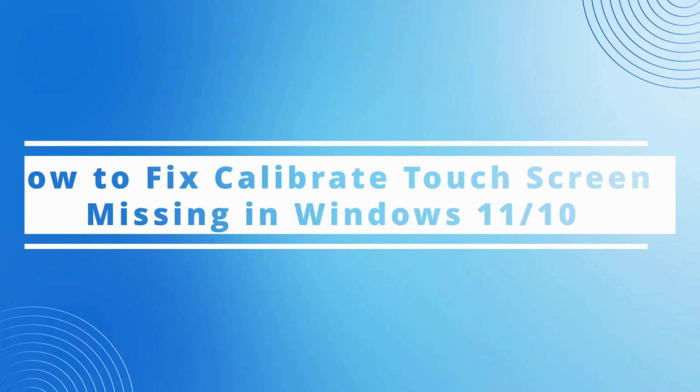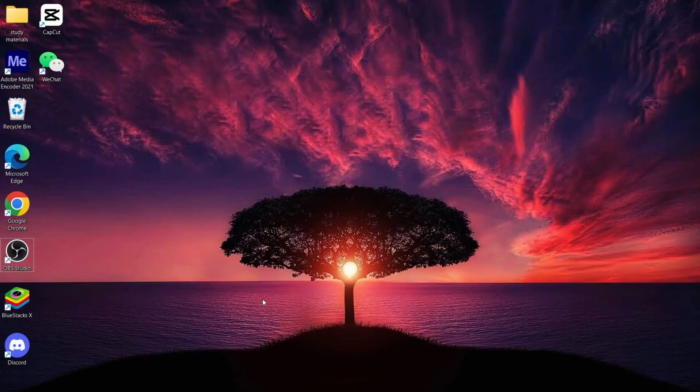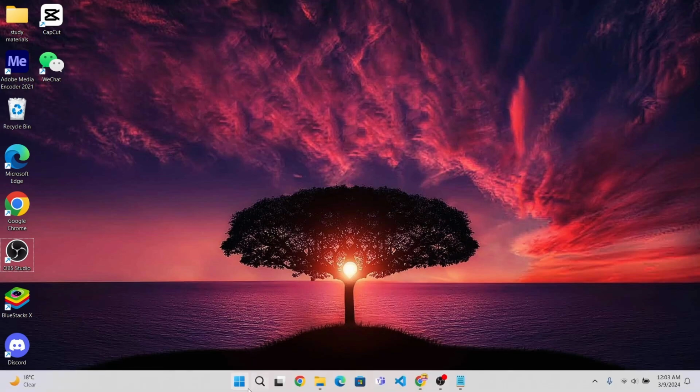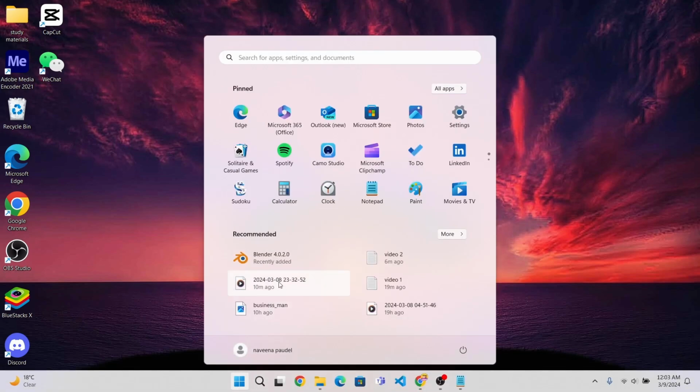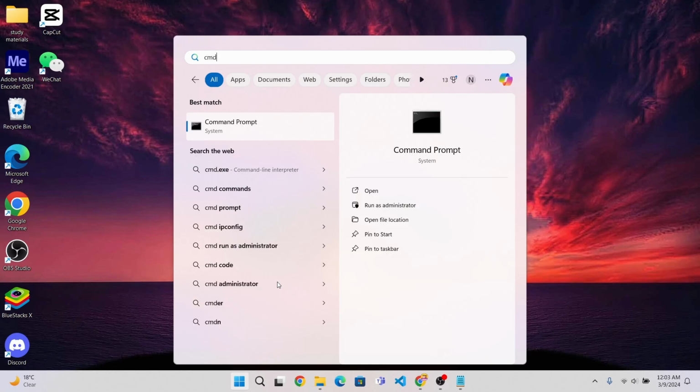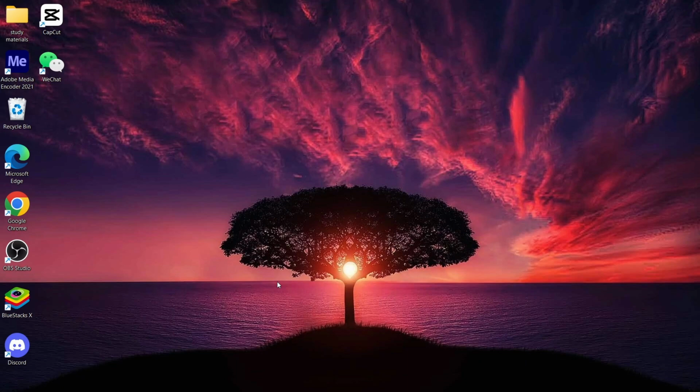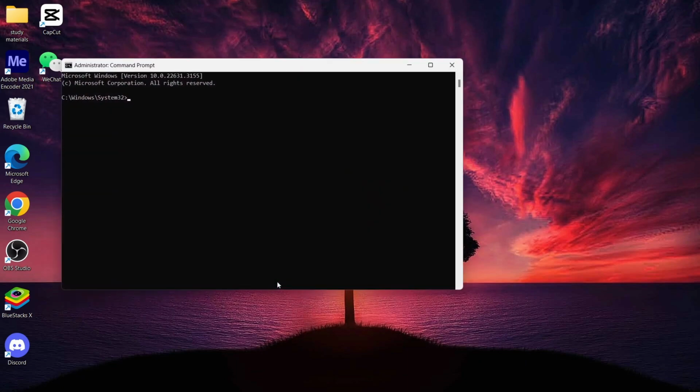Today we are going to learn how to fix Calibrate touchscreen missing in Windows 10 or Windows 11. So let's get started. If you want to fix this problem, just open up your device, tap on the Windows icon, and search for CMD. After searching for CMD, you can find Command Prompt, and you have to run it as an administrator. So just tap on Run as Administrator and then tap on Yes. By tapping on Yes, you will open up your command prompt.